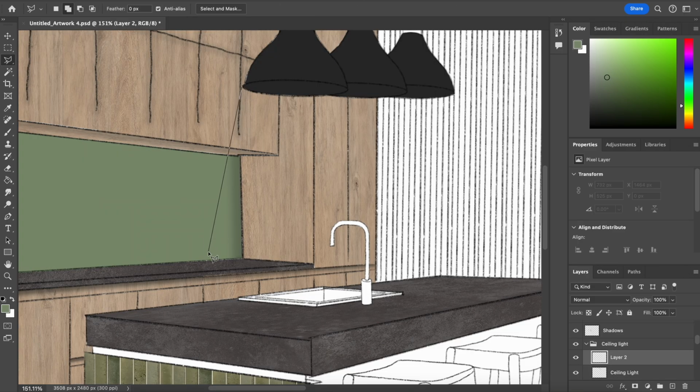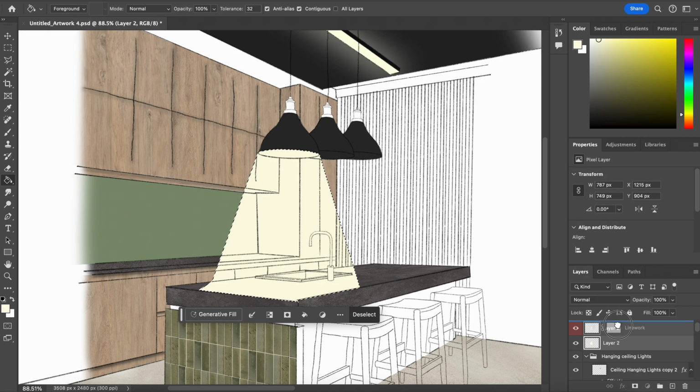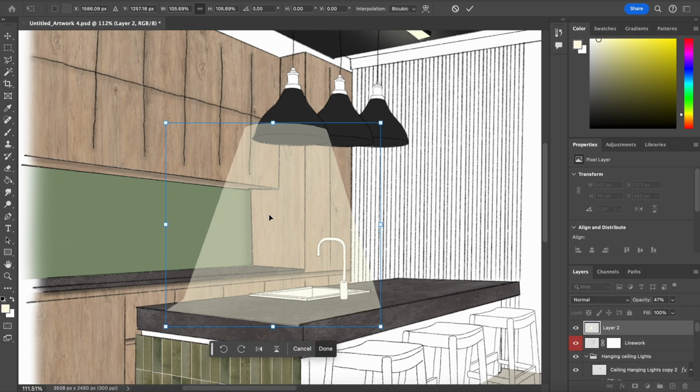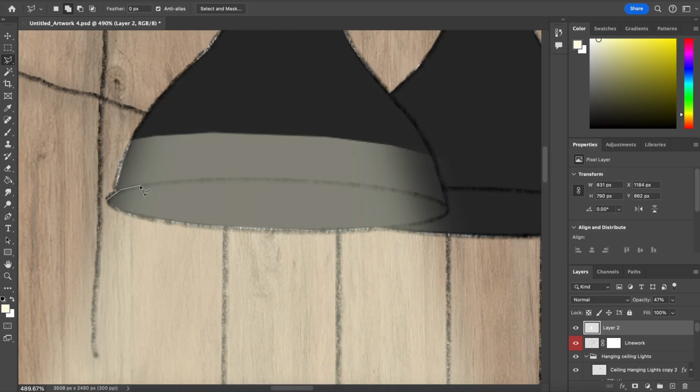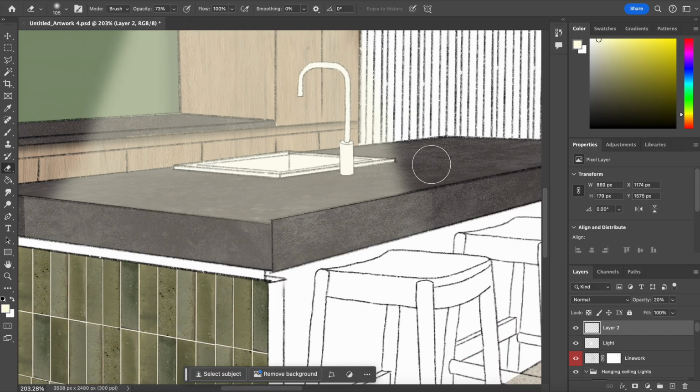And now for the light itself, I'm selecting the whole area that I want the light to be in, and then I'm filling it with a light yellow color. Here I'm scaling up the light just so that I can soften the edges with the eraser tool. And then I'm selecting all the excess that I want to trim. Now I'm repeating the whole process for the edges of the counter.